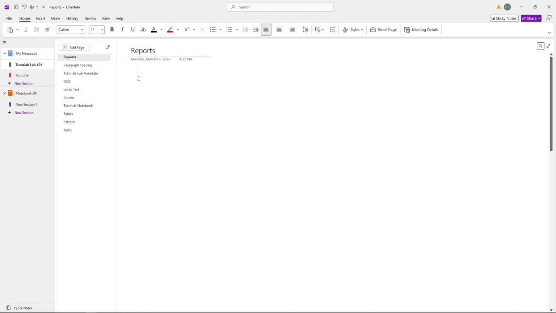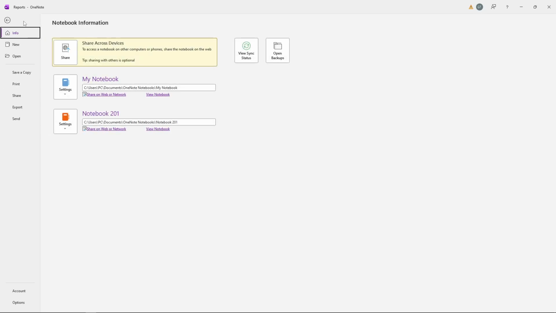OneNote. Begin by heading to your File menu located on the top part of your screen where all your tools and menu options are located. Click on File and the menu will expand, revealing several configuration options.